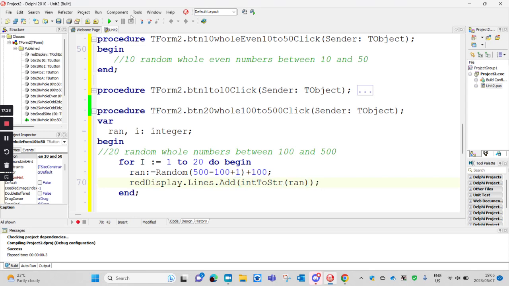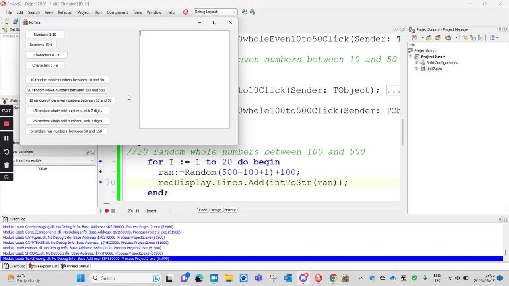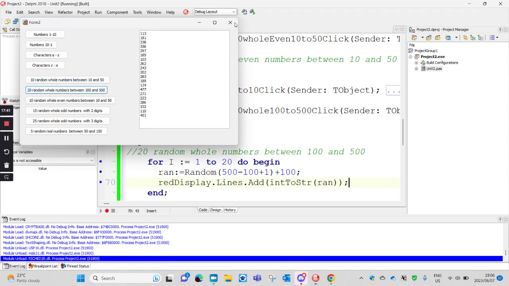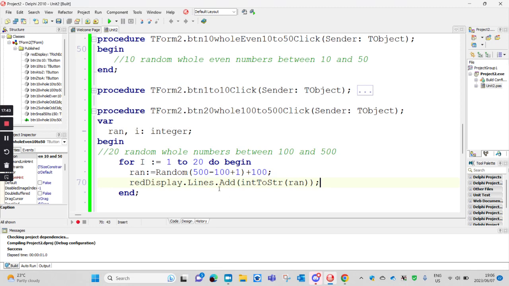Perfect. That's perfect. Well done. So if we run this, it should work. That one. And there we go. 20 numbers. Perfect.